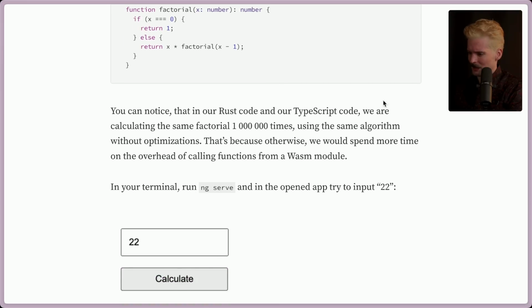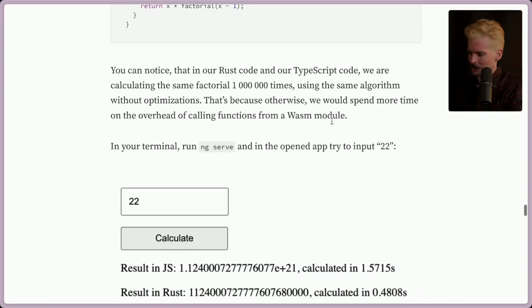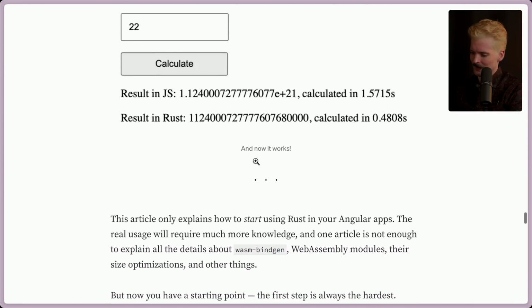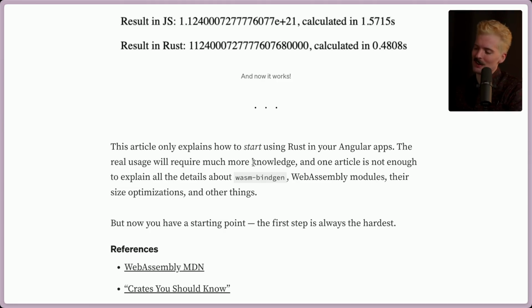You notice in the Rust code, TypeScript code, we're calculating the same factorial a million times using the same algorithm. And it takes about a third as much time to do it in Rust as it does in JS. Cool. This article only explains how to start using Rust in your Angular apps. The real usage will require much more knowledge, and one article is not enough. Yeah, and one video certainly isn't either.